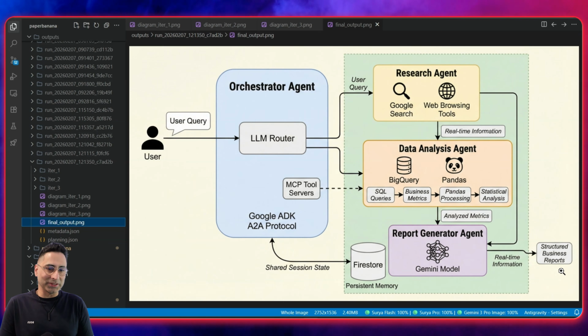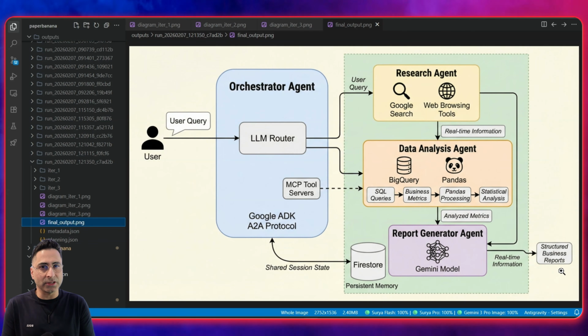This is really interesting because it is able to create an end-to-end diagram of what an agent could look like, in terms of how, if you were to build something like this, a multi-agent architecture using Google Agent Development Kit, this is precisely how it should work. And some of the subtleties here: shared session state and how the arrow flows.